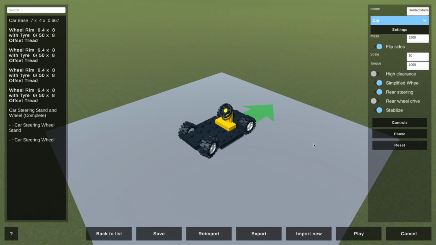Cars are front-wheel driven by default for better stability, but you can configure rear-wheel drive and also rear steering mode. Certain car models have very low clearance that doesn't allow them to work well on steeper terrains. Setting the high clearance setting removes collisions from parts that are below the wheel center.